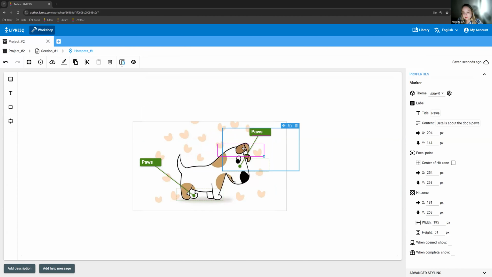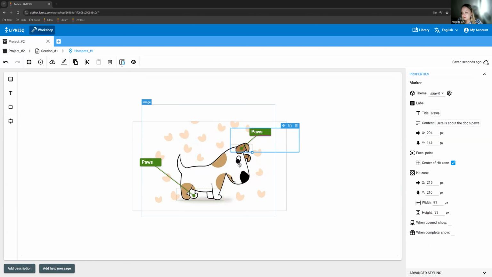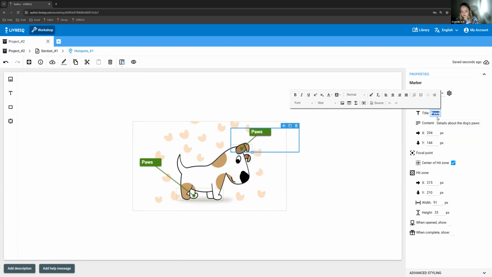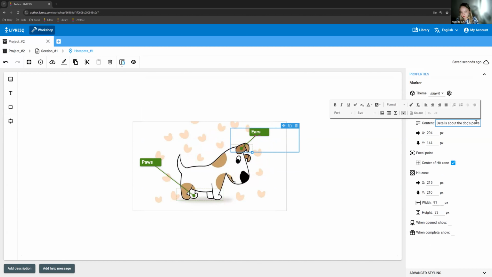Maybe I want to create another label for the dog's ears, but I won't really be able to catch both ears, so let's just work with one. I'm also moving my focal point to the center of the hit zone because this is basically the center of my hit zone, and this time I will say ears, details about the dog's ears.